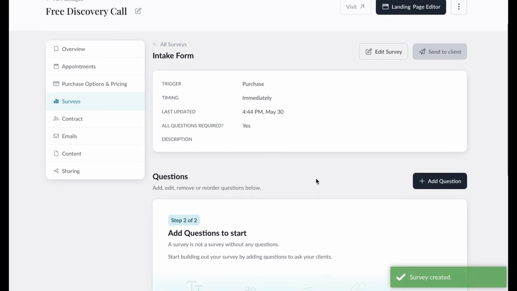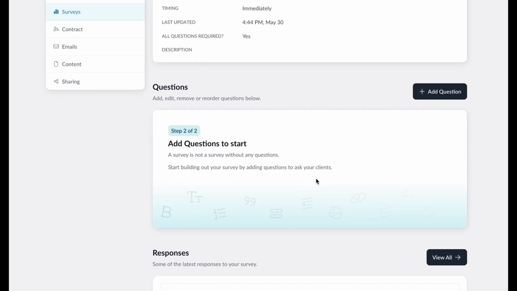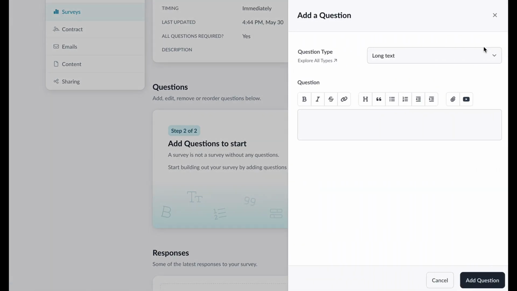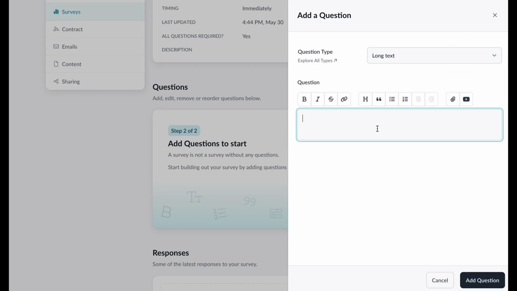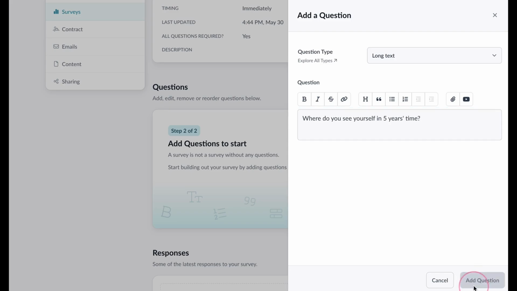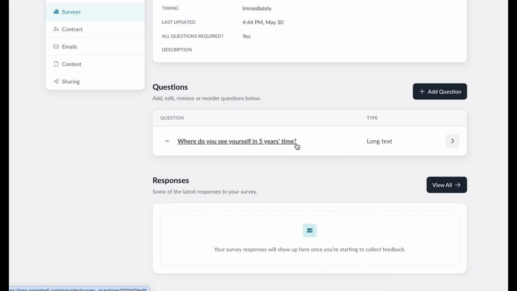And then step 2, down below, is to add the questions to the survey. If I click Add Question, you see how this works. The options here for the question type are long text, short text, drop down, select one, select many, or scale of 1 to 10. If this is a question where I want someone to free type their answer, I can leave this at short text. And the question could be, where do you see yourself in 5 years' time? If I add that question, it's added to the survey, shown here.